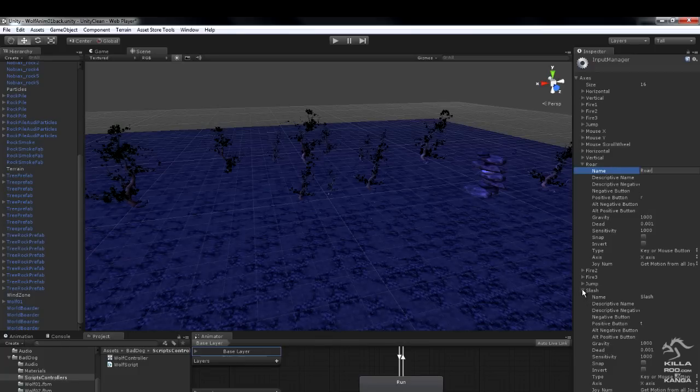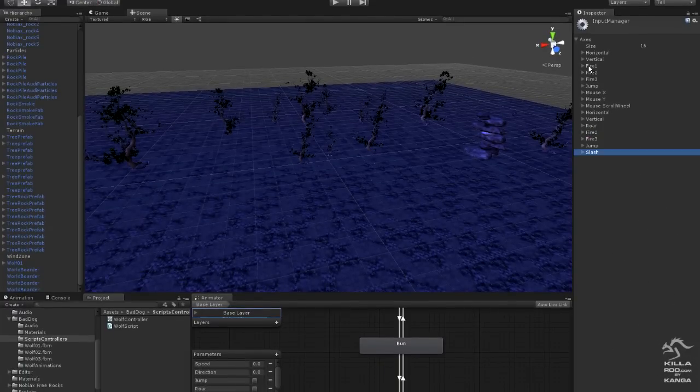Same with slash. The name of the command is slash, and the button we're going to use, or the key we're going to use, is the T key, the positive key. If you want to add more commands, there's a size. For every increment above 15, I believe is the standard one, then you're going to get an extra button here underneath, and you can customize that button too.